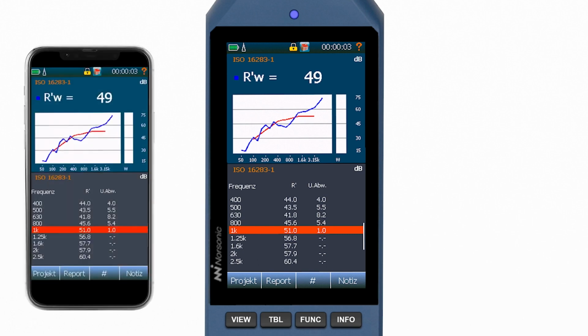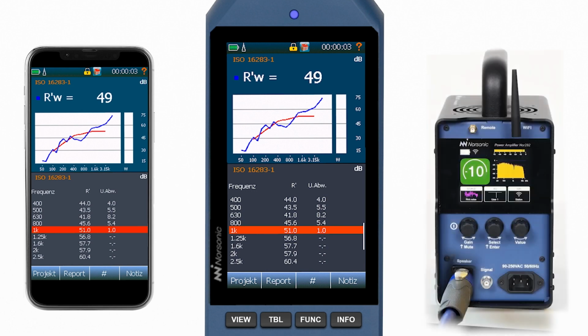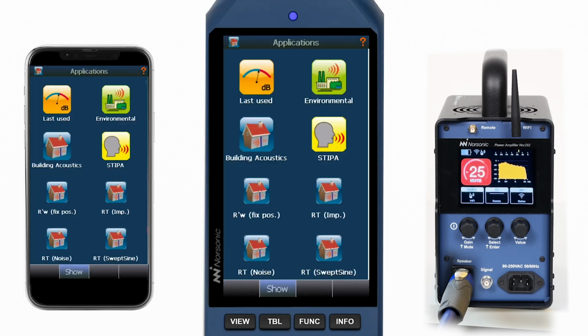However, if you want, you can of course also remotely control Nor145 via Wi-Fi, using either a smartphone, tablet or laptop. And now to the power amplifier Nor282. It is not only battery operated, so that you are totally independent on having 230 volt available on site, but it also has both onboard Wi-Fi and onboard signal generator, which can be remotely controlled from Nor145. There is no need for carrying an extra noise generator device, an extra cable or a cable drum.